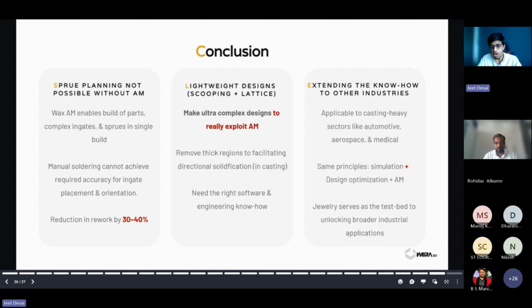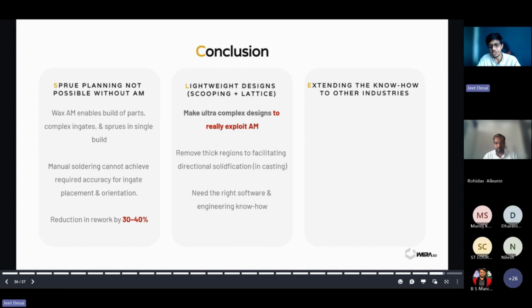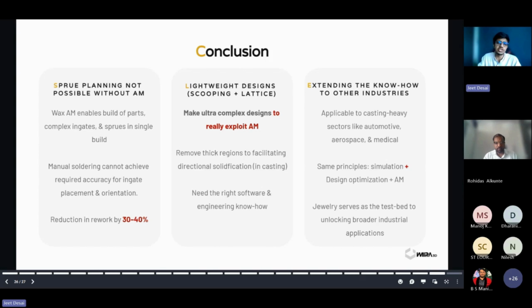And this know-how, this automation of sprue and design, we've already applied to jewelry. We've demonstrated it successfully. We have customers who are using it every day. And we are very confident that we can apply this to other industries as well. In the previous slide, I talked about an application in the steel industry, but there's a definite application in automotive, aerospace, or medical. And it would use the same principles: you give us the part, we do simulation, then we optimize the design, and then we use AM.